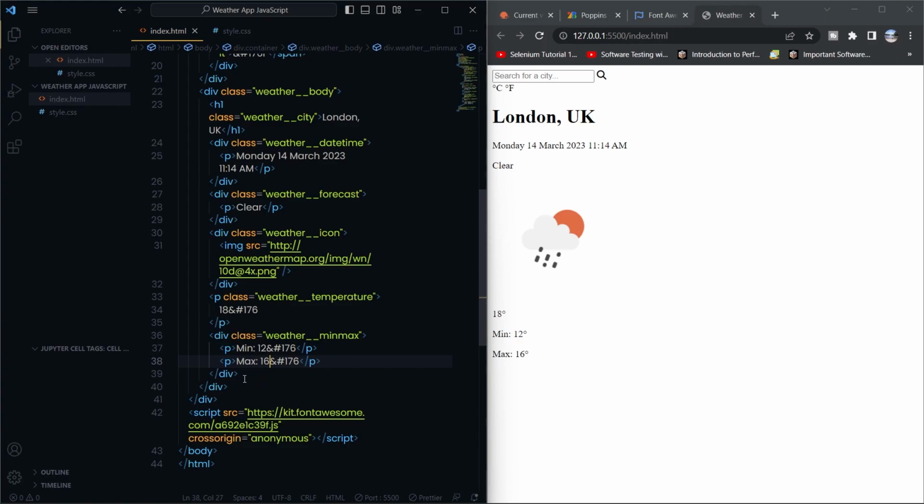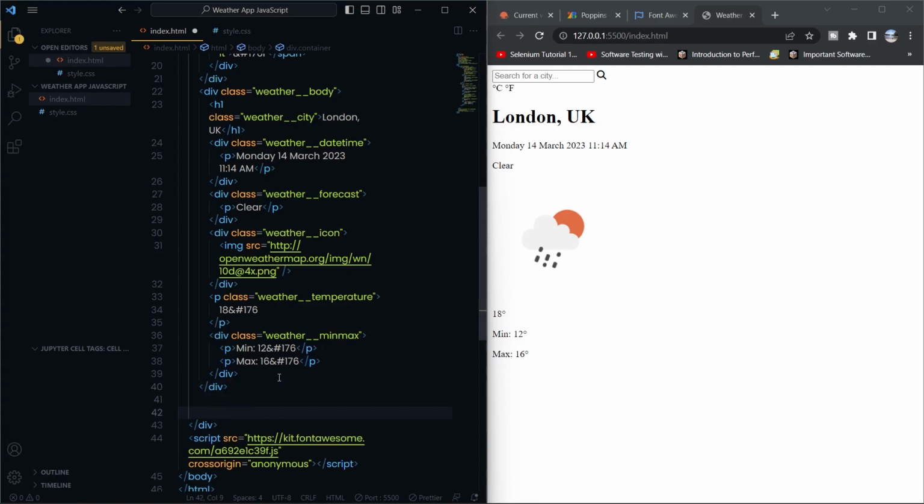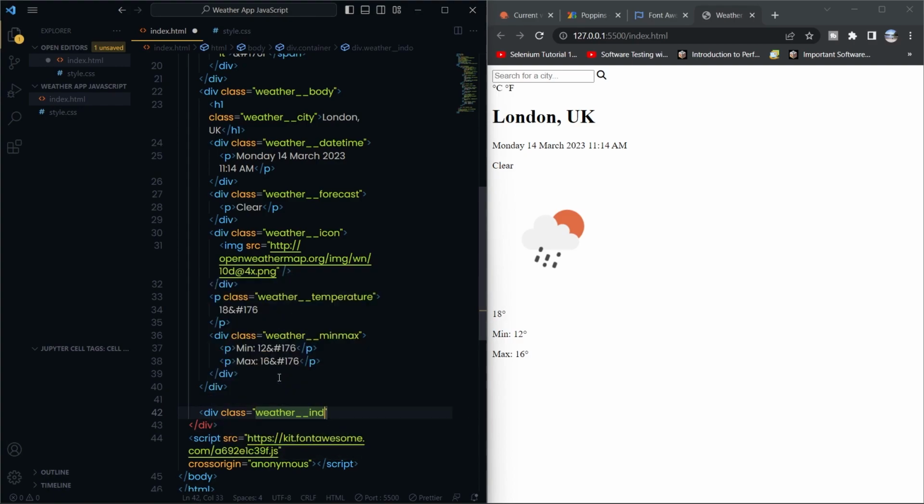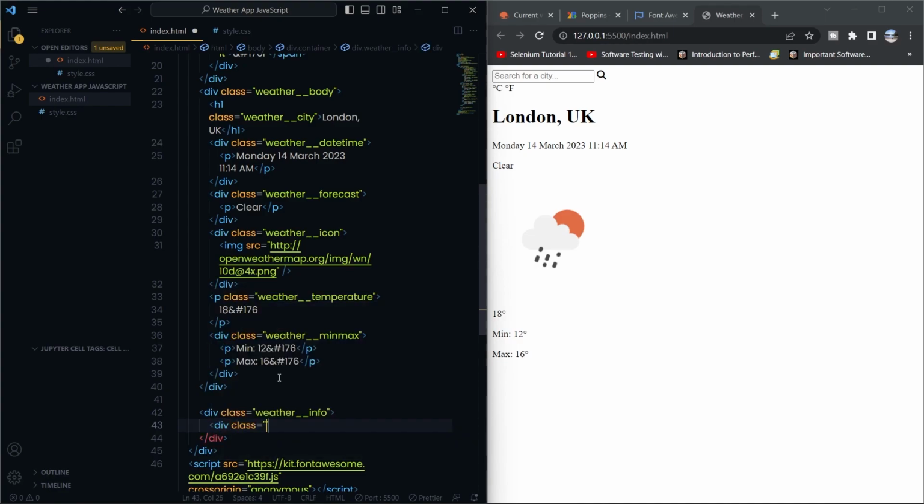underneath the weather min-max and underneath the body, we're going to create another div and give it a class of weather info. This is where we're going to have the values for real feel, humidity, wind, and I think pressure. Yep. So div with a class of weather_info. And I'll create another div with a class of weather card.